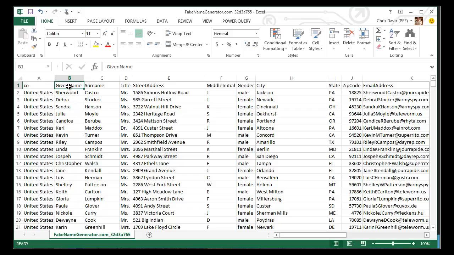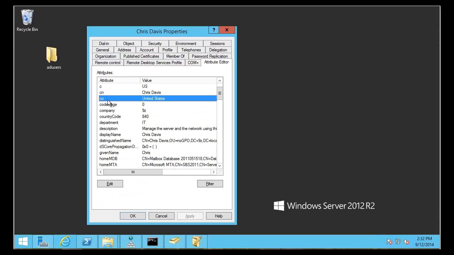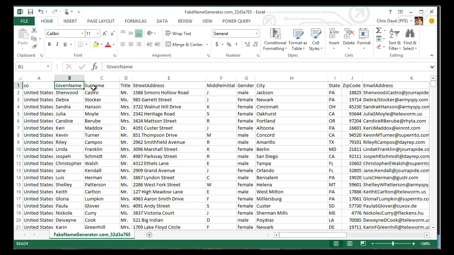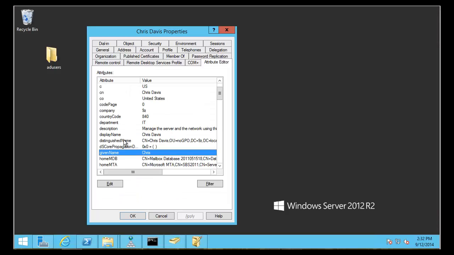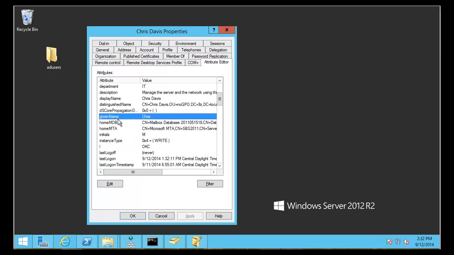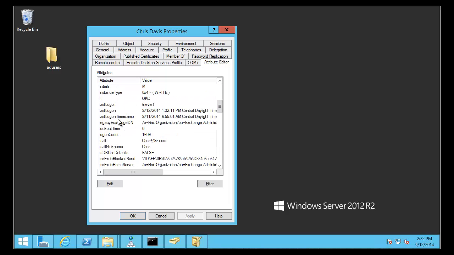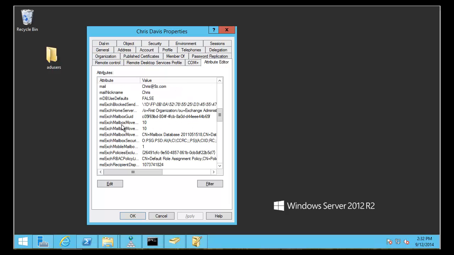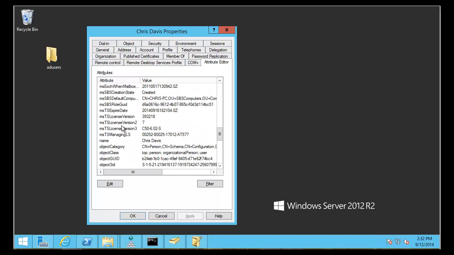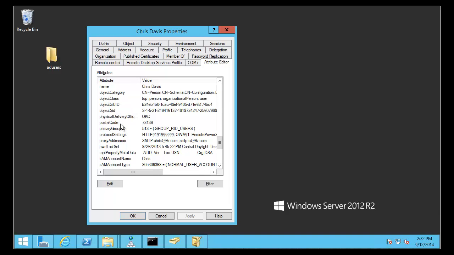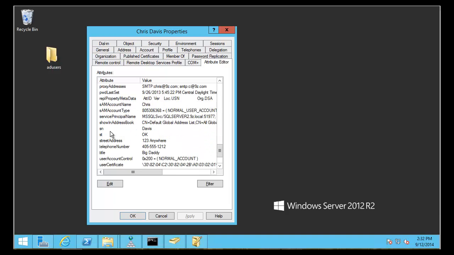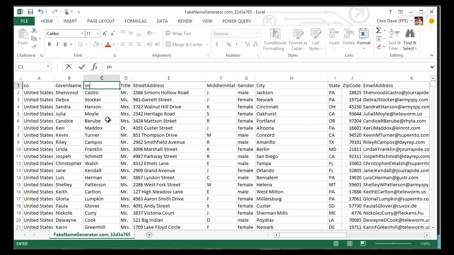And given name, that's a name you're given, obviously. For me, that's going to be Chris, and given name already matches, so we'll just leave that alone. Surname is obviously your last name, so for finding my surname here in the attribute editor, I'll just come down until I see Davis and figure out what it is that Active Directory thinks of as my surname value, and that right there is SN, so we're going to change that to SN.